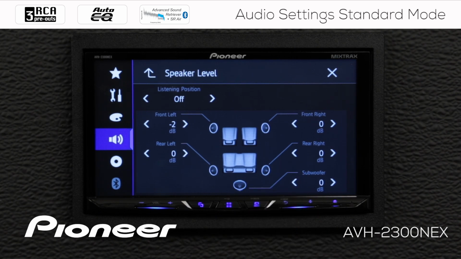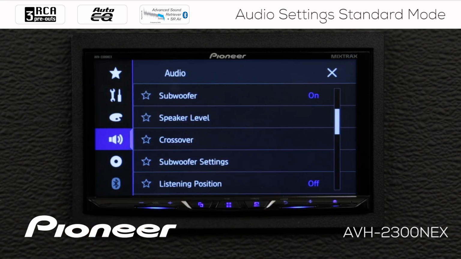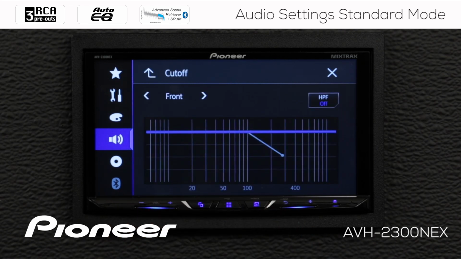Now for best audio quality, be sure to keep each of these settings at 0 or lower. So rather than boost up the volume of one speaker, lower the volume of other speakers to compensate. Now let's go back up. Next up is our crossover settings, and we will enter the crossover settings here.